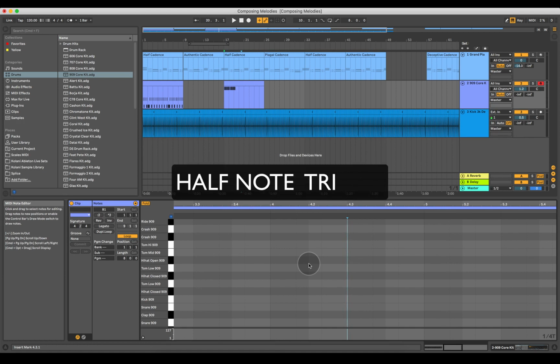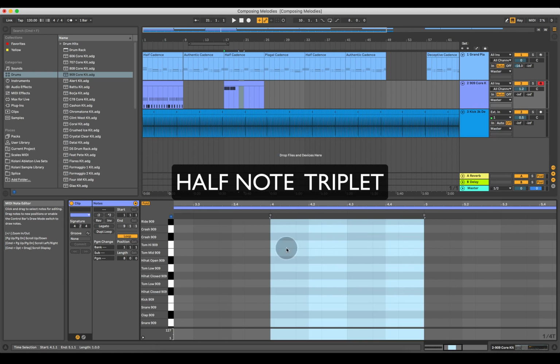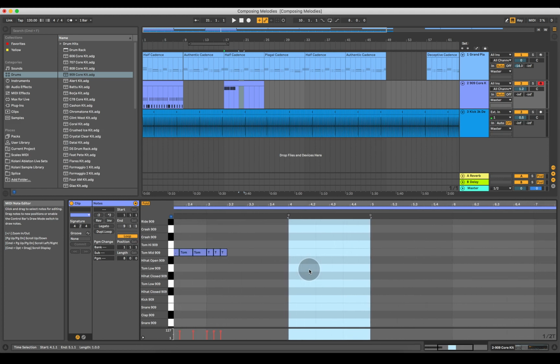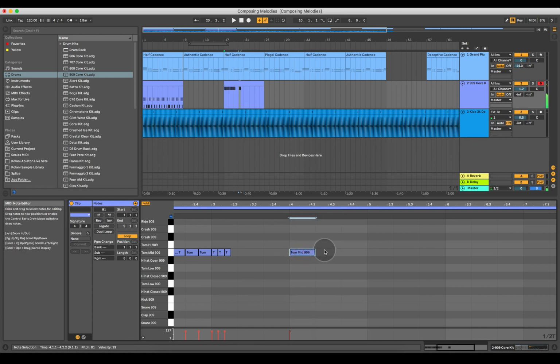So a half note triplet would be the length of 2 half notes. It's also known as 4 beats because a half note is the length of 2 beats, split into 3 equal divisions. So I zoom out a bit. We should get those. There you go. The grid shows us 1 bar, 2 half notes, split up into 3 divisions. And this is known as a half note triplet.